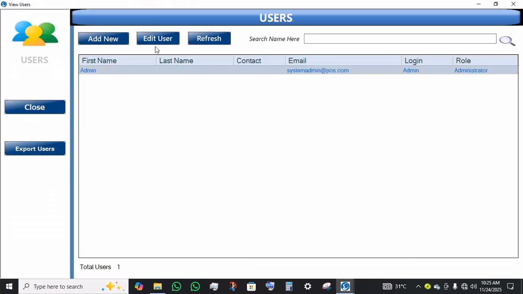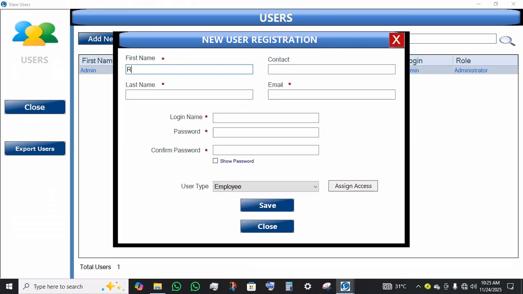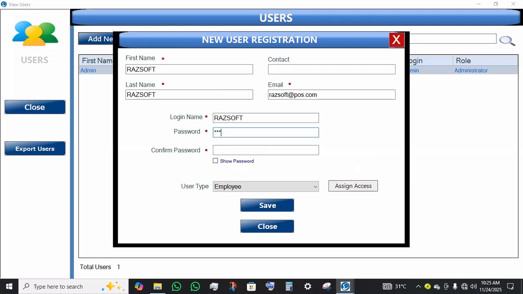Right now we only have admin, so we can add a new user. So our new user will be Razsoft. To speed up, I'll just use Razsoft throughout. Contact, you can add contact email. So you can say Razsoft at pos.com. Okay, then the login name, we'll use Razsoft. The password, we'll just use something simple.